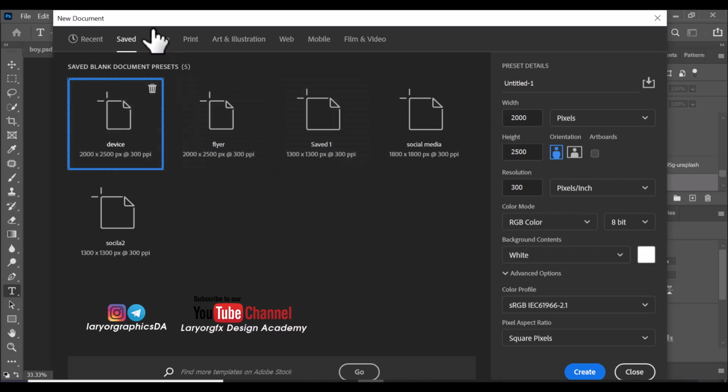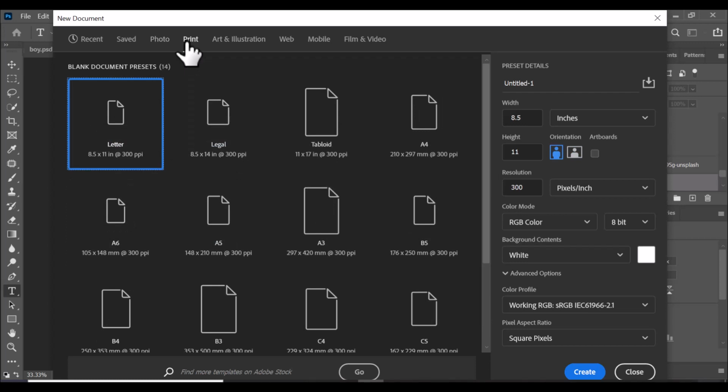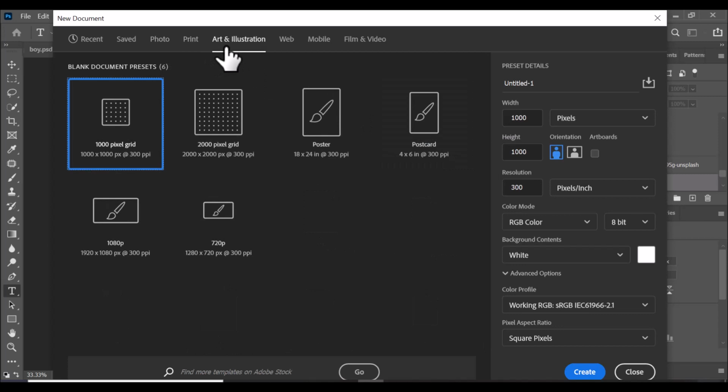One thing before I come back to here, I forgot to talk about this color profile. You just leave it the way it is and leave this one the way it is. All right, now this is for photos. If you are a photographer, this is for you. For print, if you are going to print, these are different types of sizes for printing. We have the A4, legal, A3, A5 and so forth. And this is for art and illustration, when you want to just make an art, you want to draw something like that.